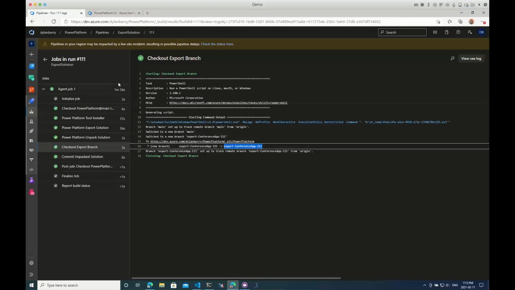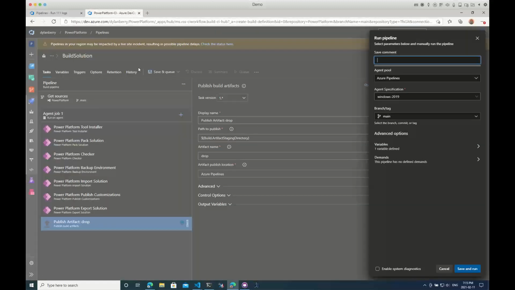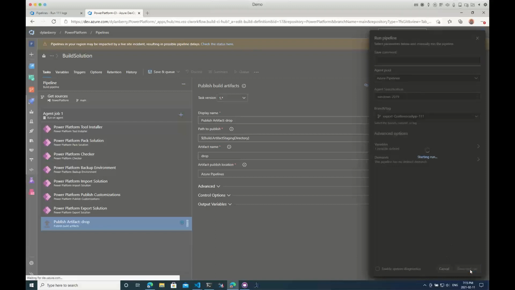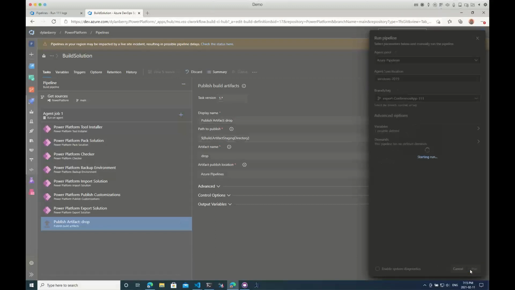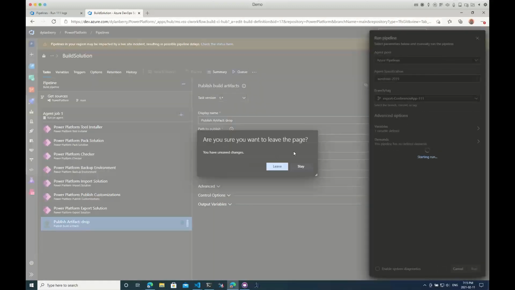So as we're building, the main branch doesn't have the code, the export branch does. So we're going to grab the export branch and we're going to save and run. So this all looks good. Hopefully I haven't made any mistakes in my pipeline. This is weird. Look at this weird UI thing I've got. Now everything is locked. I can't do anything.